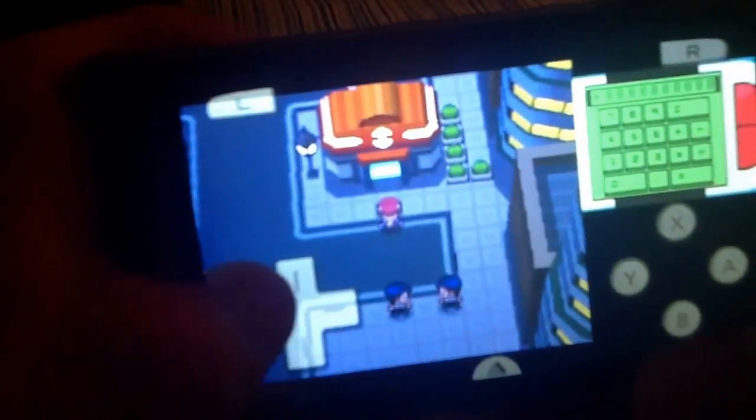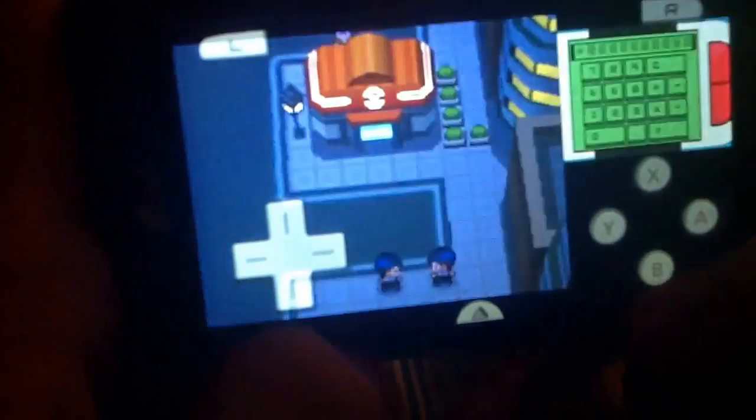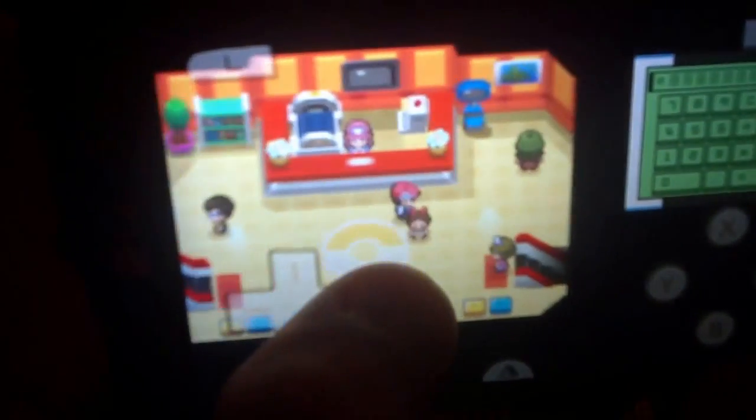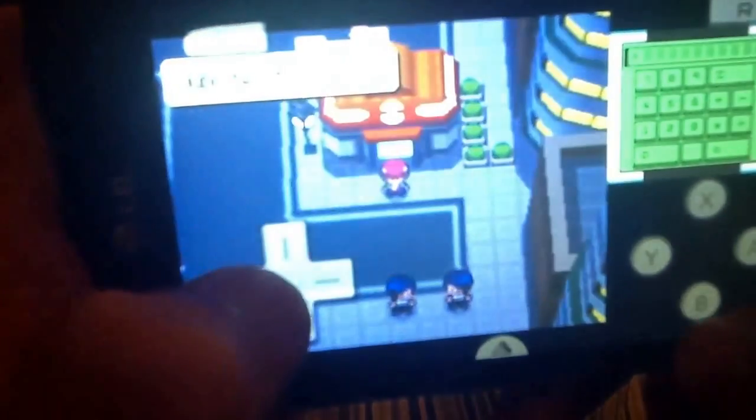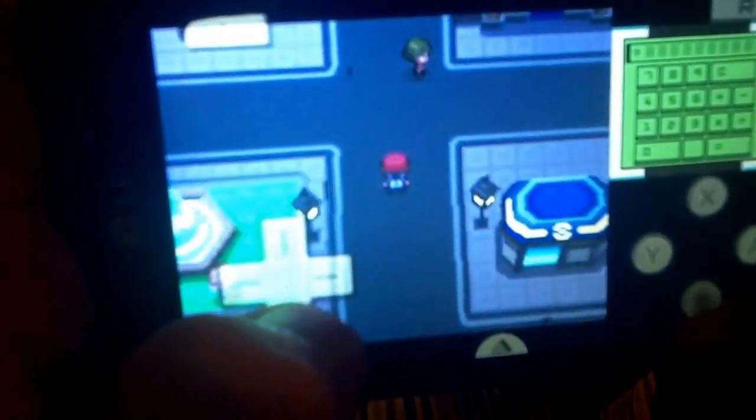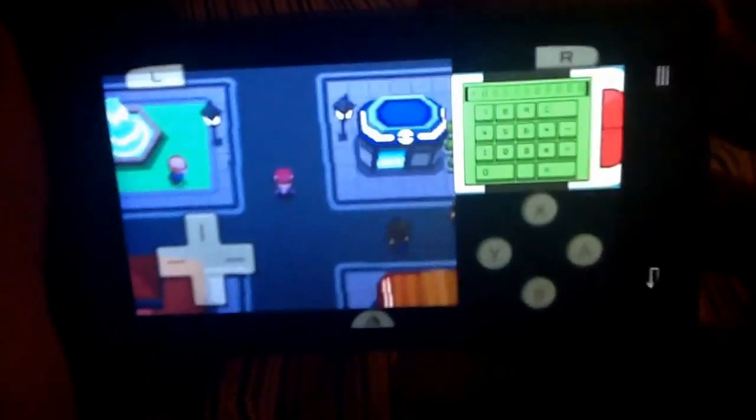And then, here, I'll just run around for a little bit so you guys can see how flawlessly this runs. I mean, even with the running shoes, the frames, it's just, the speed, it's just beautiful. By far the best DS emulator ever made for an Android phone.